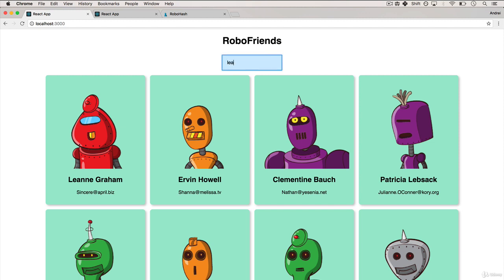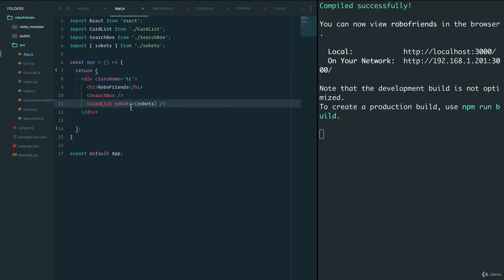Now, how can we make this interactive? Up until now, we've just had these static websites, but real websites are interactive, right? Let's think about this logically. We have an app, we have a search box, and we have a card list. But the search box component needs to communicate with the card list. And same with the card list. Card list needs to know what is in the search box so that it can filter out robots accordingly.